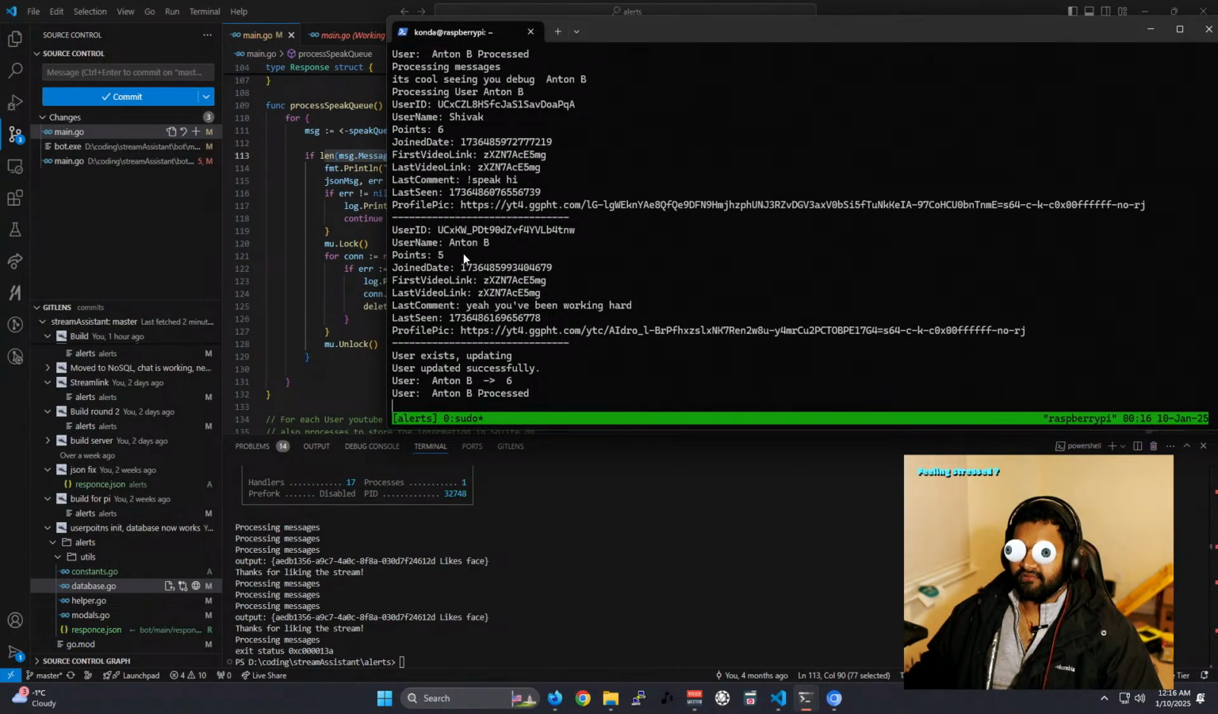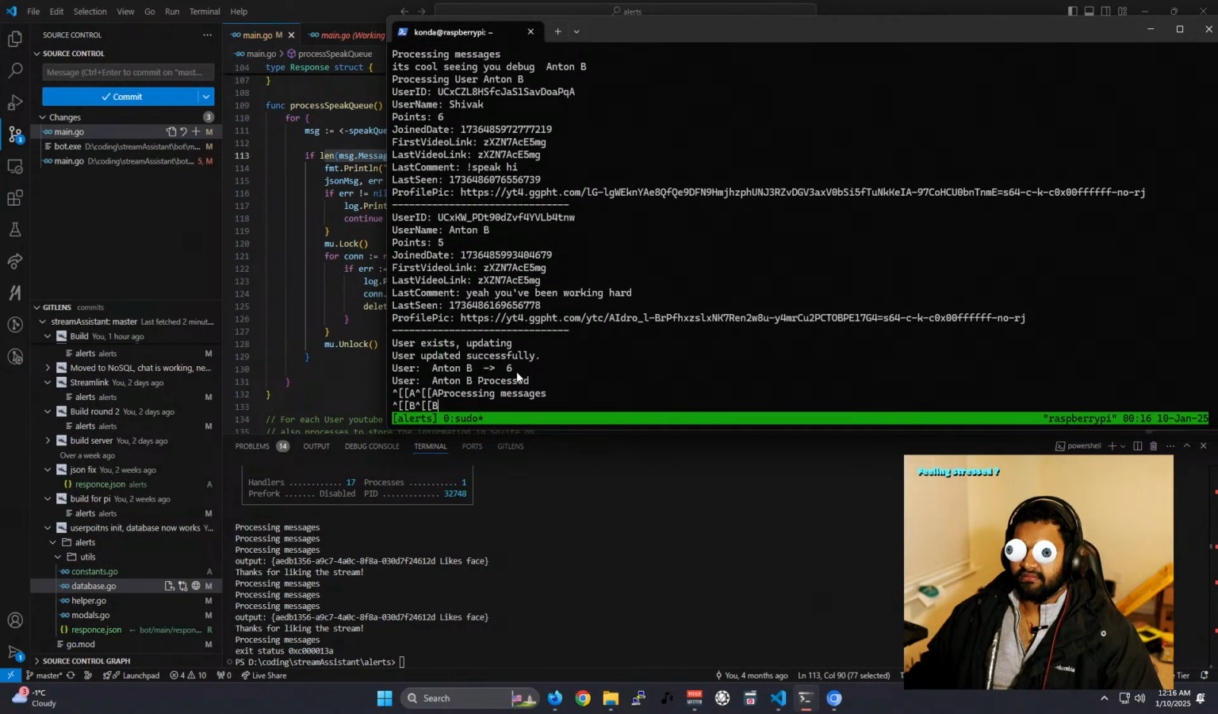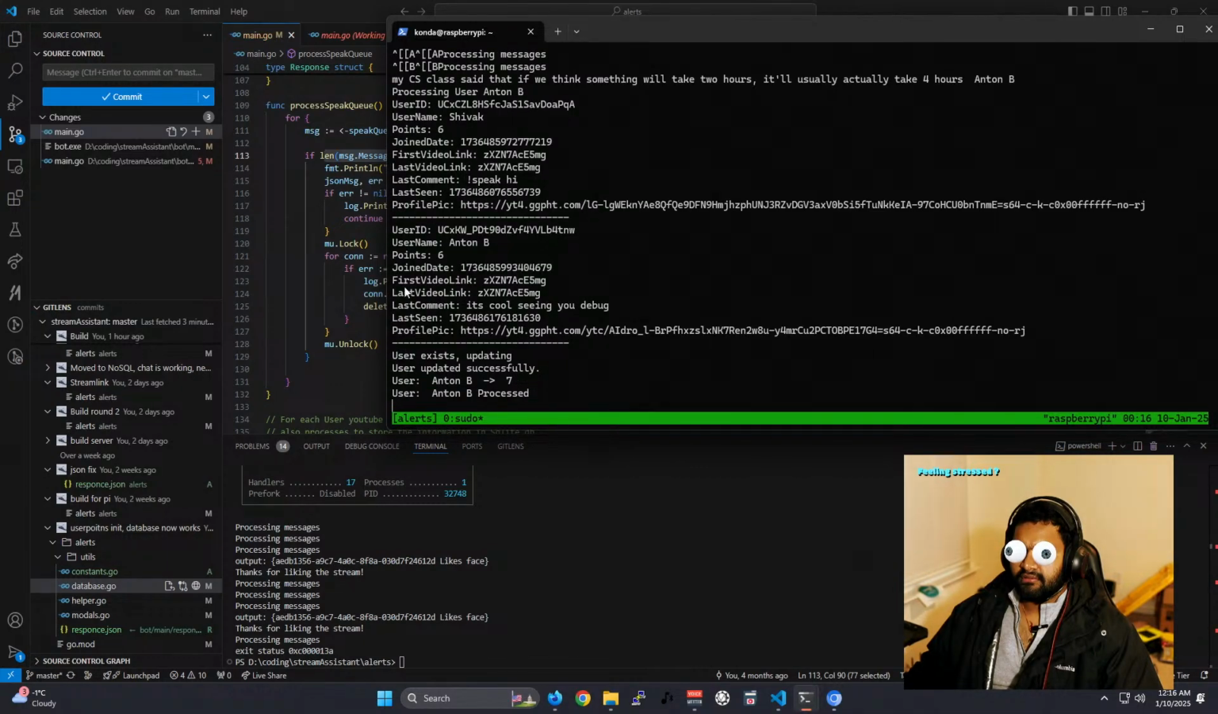I can see the username is Anton. Username Anton, points. These are the points. Knife. Why isn't my CS class said, if we think something will take 2 hours, it will usually take 4 hours. Yeah, I just gave up the idea of thinking how long it will take. But deep down, we know that it shouldn't take more time. You got my point? I mean, you write, okay, I write this. Maybe I debug some issues, but now there is no reason it wouldn't work.